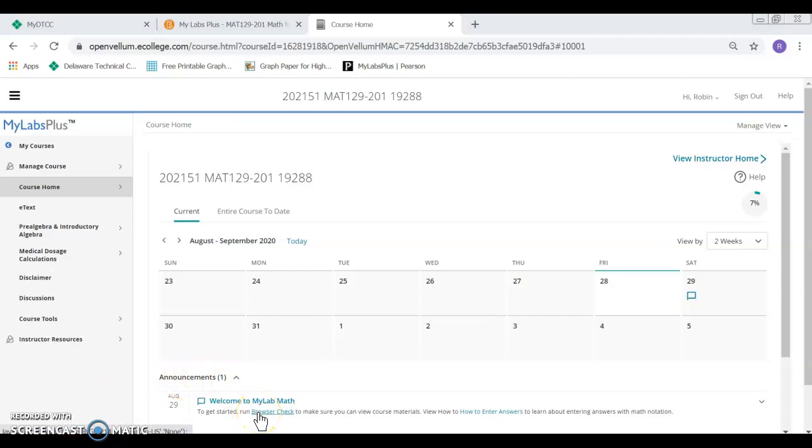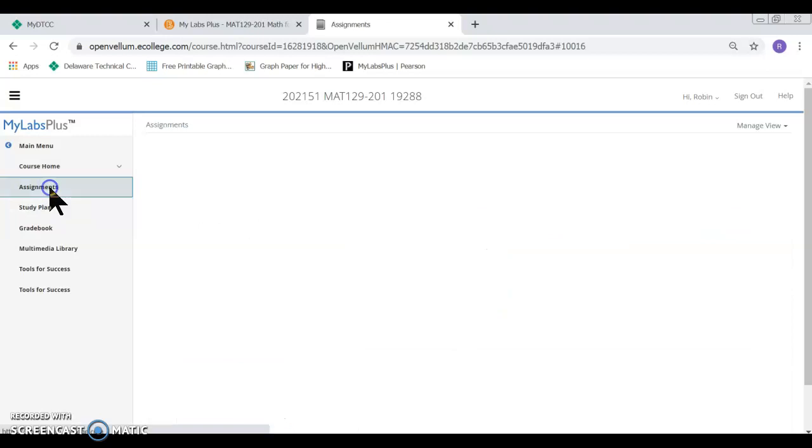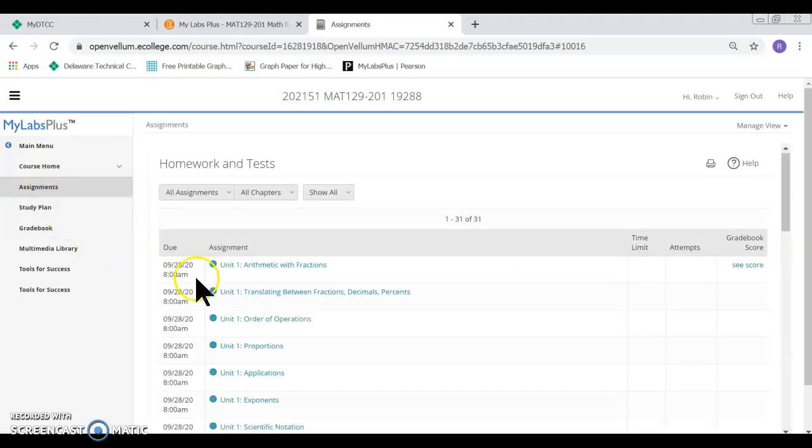Run the browser check if you are using a computer you have never used for MyLabsPlus, or if this is the first time you are using MyLabsPlus this semester. Be sure your pop-up blocker is off. Click Course Home and then click Assignments. The due dates are shown at the left.